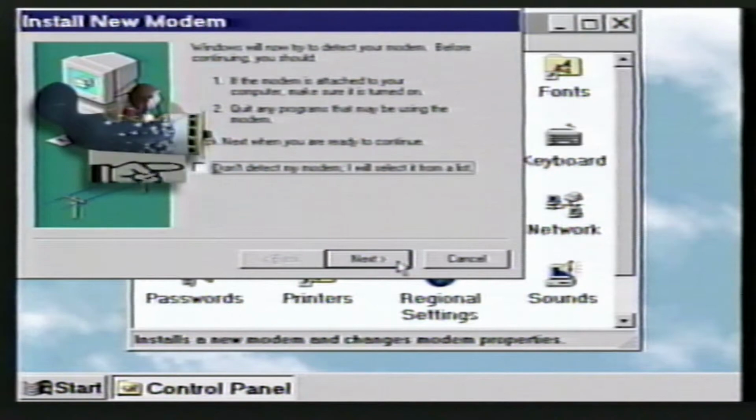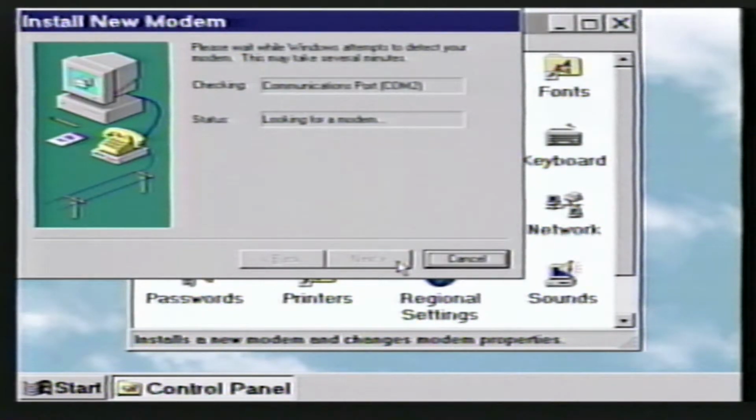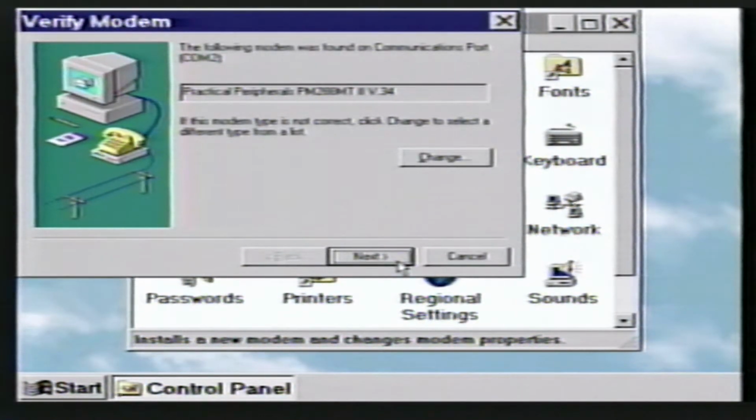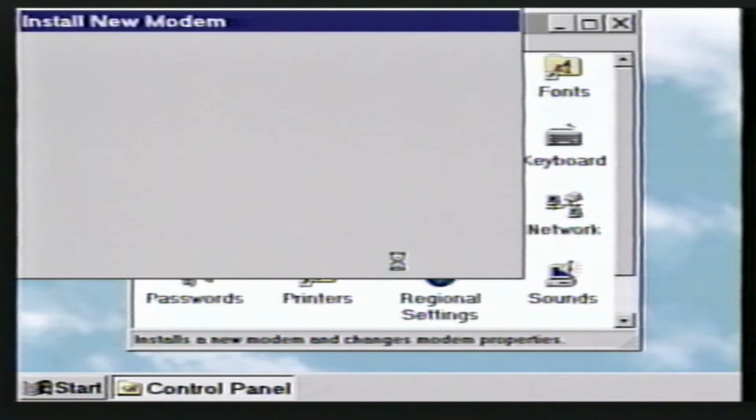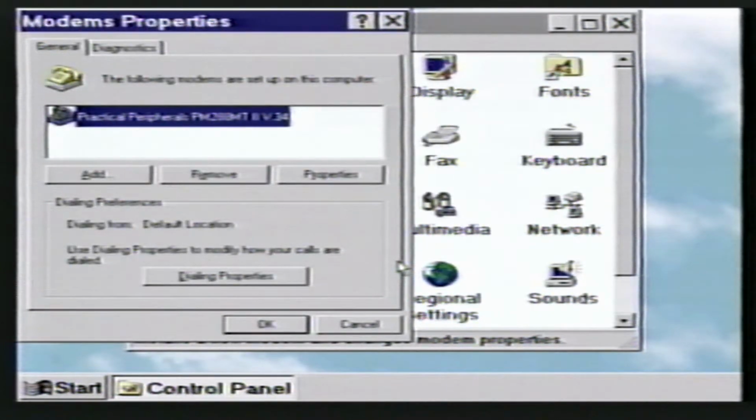If we know the make and model of the modem, we'll check this box. If not, we'll leave the box unchecked. Windows 95 knows its modems. If it recognizes our modem, and chances are that it will, it tells us which modem we just installed. Then all we have to do is confirm it's the correct modem. Once we have given Windows 95 all of the information it needs, the next button will become a Finish button. We then click the Finish button, and our modem is ready to go.